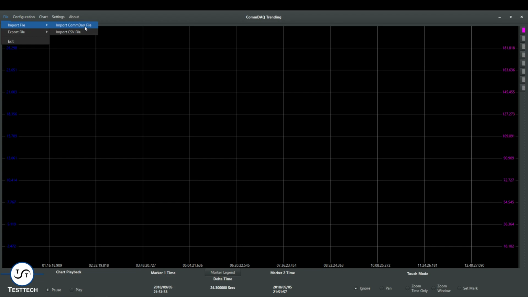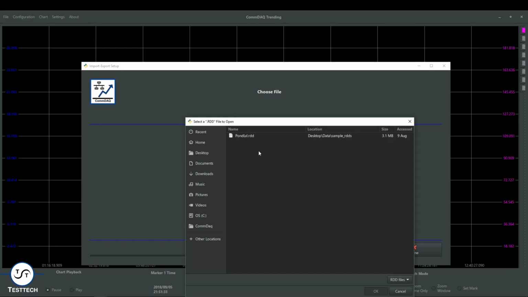The CommDAQ file type is a .rdd extension, and that's the native file type for CommDAQ. So when you've taken data previously and you want to open and analyze and review it later, this would be the way to do that. That previously recorded data you would save and export as an RDD file that you can bring in later. So the first thing we're going to do is select some data.